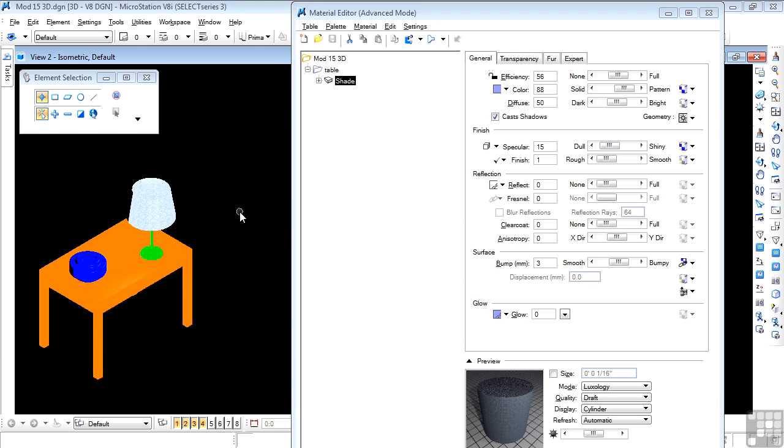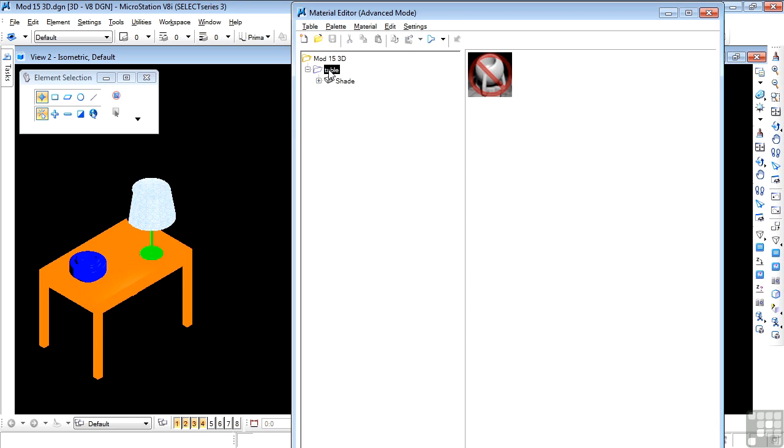Now let's assign a material to the lamp base and attach it as an attribute instead of by level and color. In this case, the material assignment will only apply to the selected element, not all elements with the same level and color. Let's also make the lamp base a polished gold metal and create the material definition from scratch. So make sure that the table palette is highlighted.